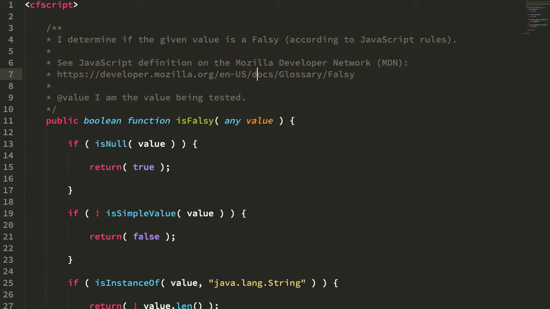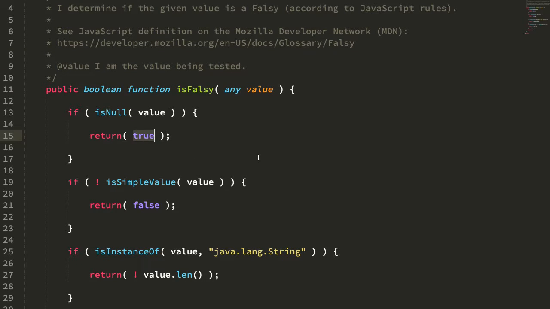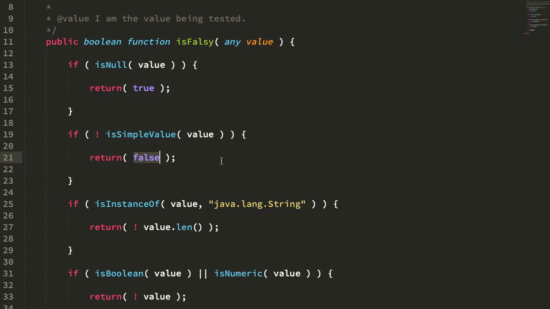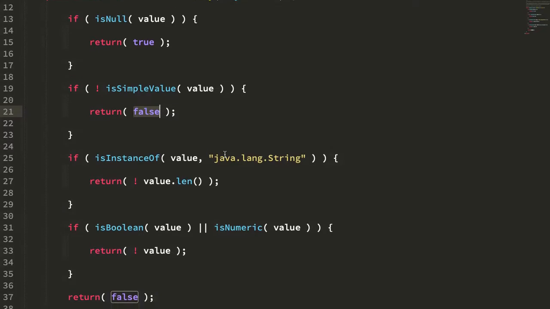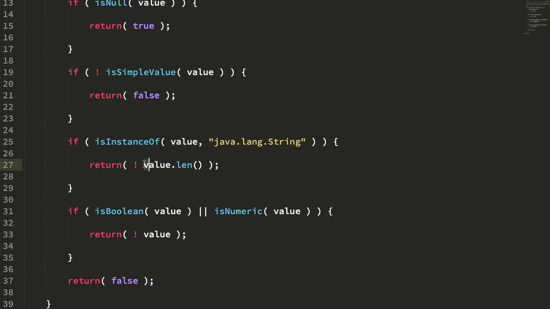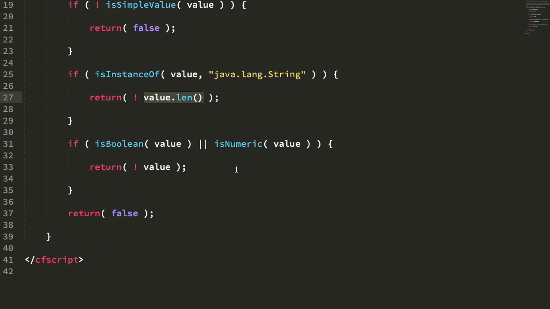Let's take a look at isFalsy quickly. Again, this is the falsy concept from JavaScript. Null values are falsy. Anything that's not a simple value, so arrays, structs, queries, and so on, are not falsies. Strings that are empty, that don't have a length, are falsy. And then any Boolean or numeric value, I can just take the Boolean operator here, and then anything that's not explicitly known or accounted for, I'm just going to say is not a falsy either. Again, given the idea that anything not explicitly a falsy is implicitly a truthy.